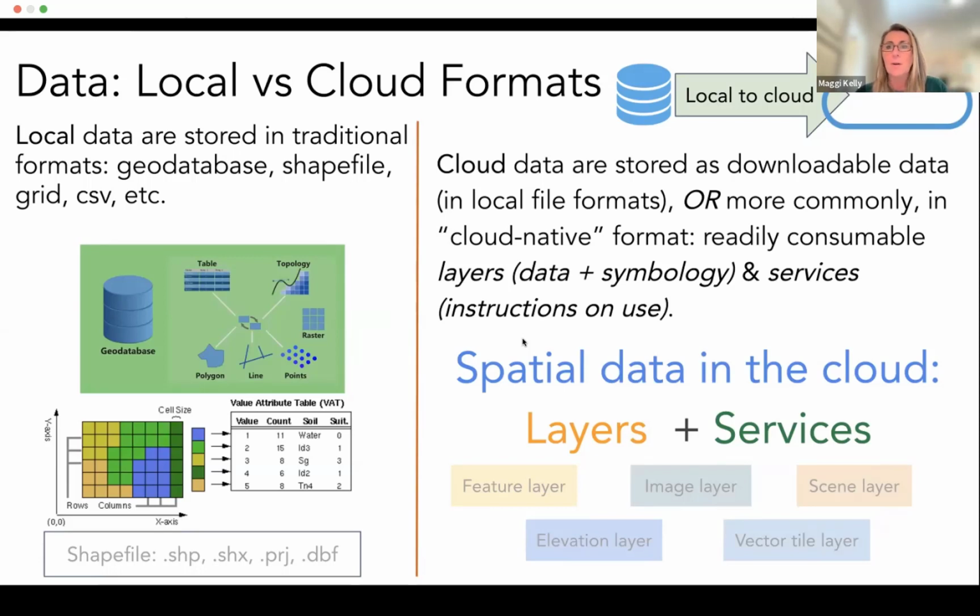And when you talk about cloud GIS data, you're not talking about these file formats like the shapefile. You're talking about cloud native formats. And in the GIS world, these are termed layers and services. Layers are the data and the symbology, like a vector layer or a raster layer. And the services are how that data can be used.